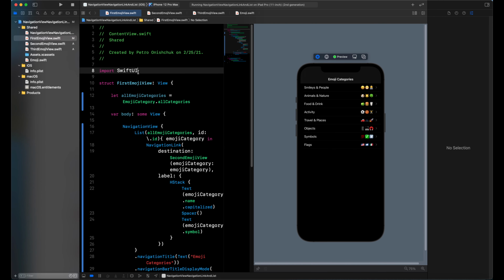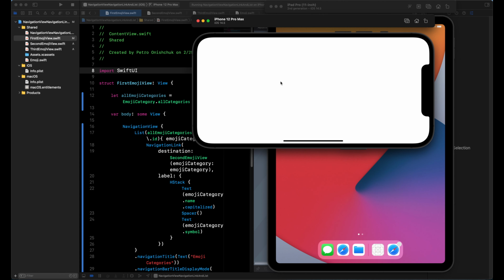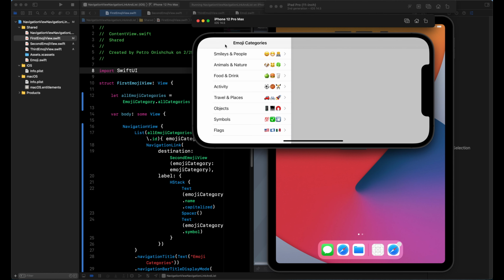In the end, I want to explain about navigation view style. When we run our application on the simulator and rotate our simulator to the landscape position, for example, the first view that we can see on our screen is the view of destination. And to see our first emoji view with all emoji categories, we must tap this button on the left corner. This is because when we rotate our simulator to the landscape position, SwiftUI sets navigation view style to the double column navigation view style. This means we can see on our screen two views at the same time.